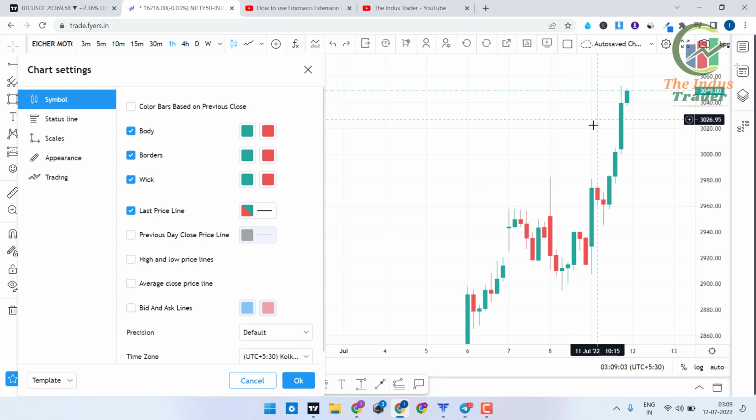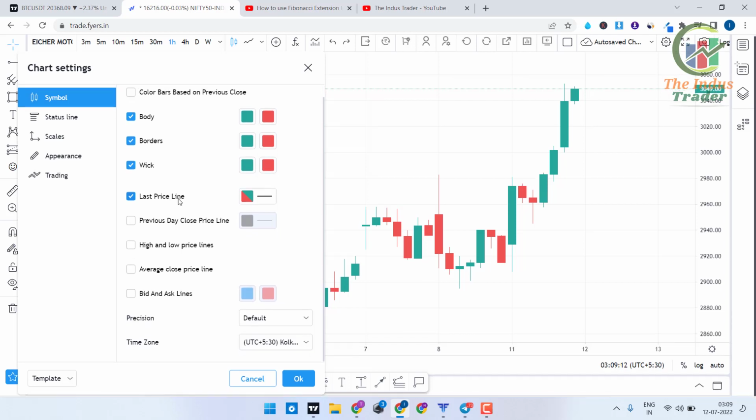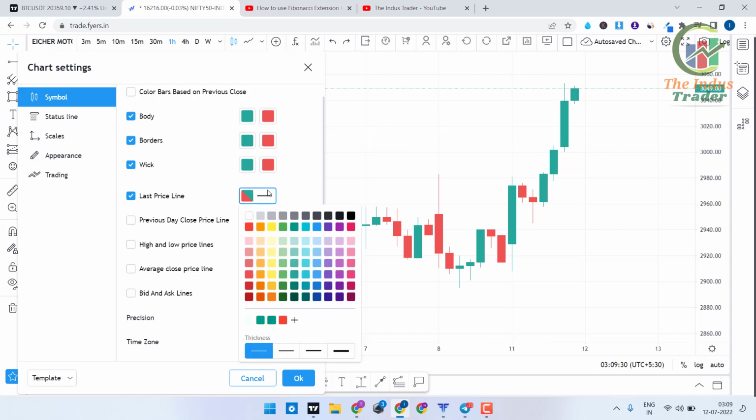So coming to wick, you can also color this wick. This particular wick, you can give a color to the red candle as well as the green candle. Last price line, you can see this particular line, last LTP, you can call it LTP, last traded price, or last price line. It will be green and red. If it is below, it will become red, and if it is above, it will be green. So you can also thicken this line. You can see I have made it much thicker.